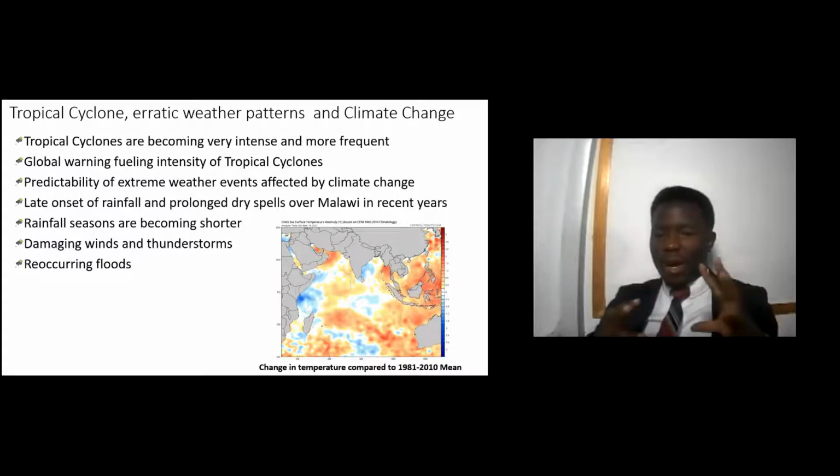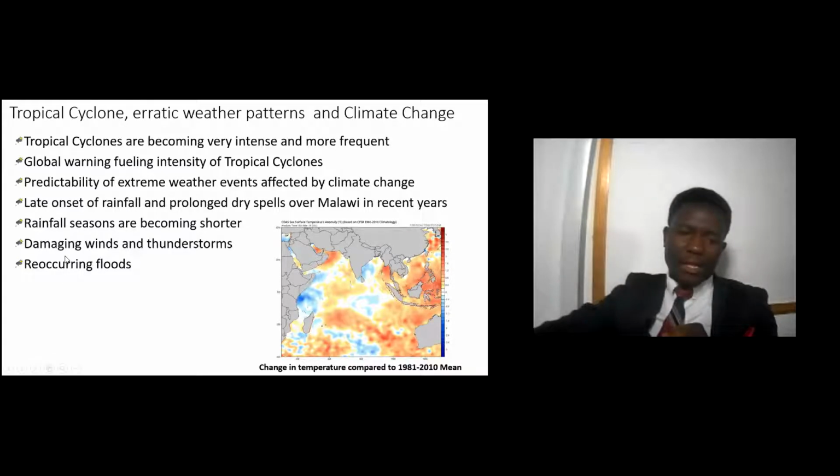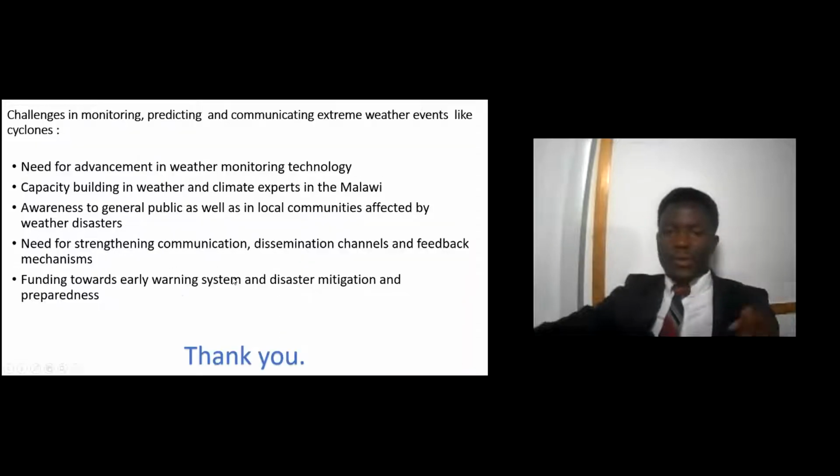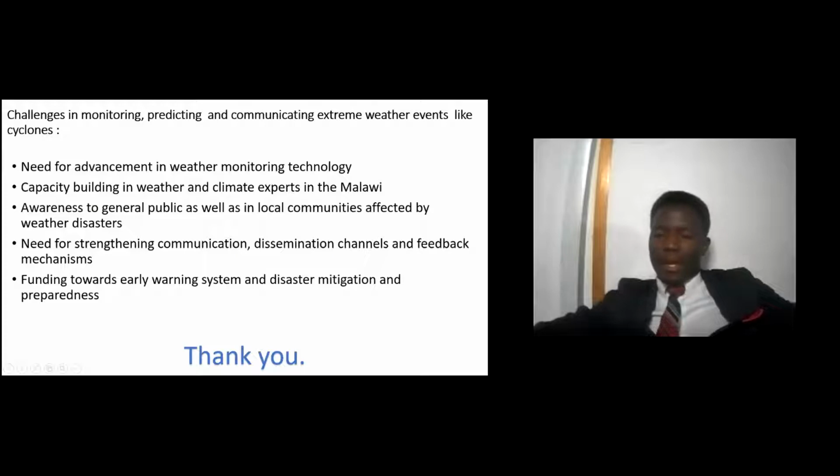The maize had not yet grown, and now the tropical cyclone comes in. So it was a disaster after a disaster. We are also seeing rainfall seasons becoming shorter with each passing year. Then we have damaging winds and thunderstorms, which are occurring more frequently than in past years. Then there are floods, which are occurring every year. So we have so many challenges when it comes to monitoring these cyclones as well as extreme weather events.